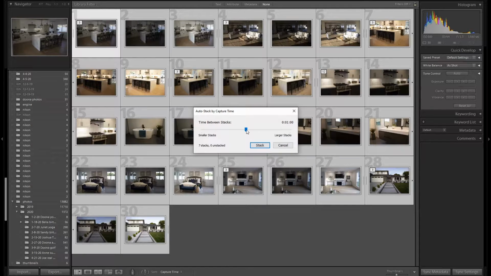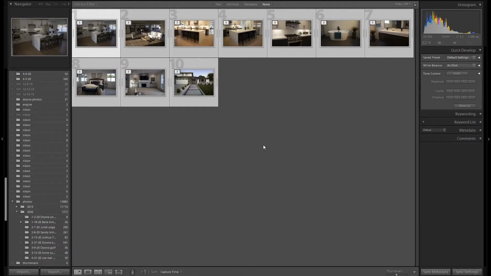At the default settings, it is showing only 7 stacks. I know that there's 10 compositions in here, so let's adjust this until we see that. So now we see 10 different stacks of HDR images, so let's press stack. So here's our 10 different compositions with each of its 3 corresponding exposures. Now let's build the HDRs.